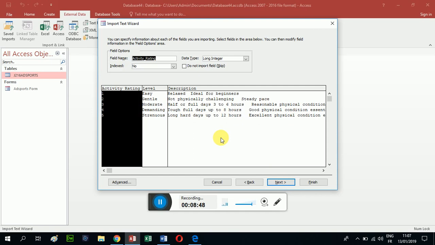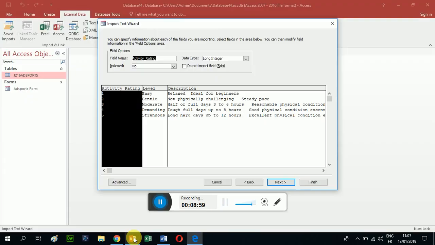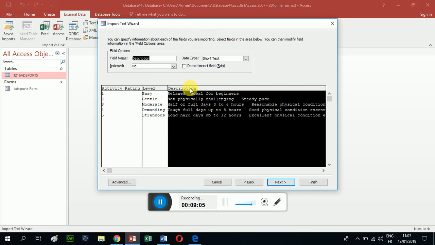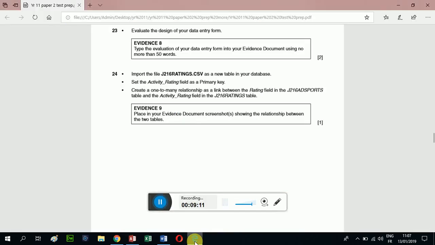Activity rating, let's make sure what we got here. Activity rating is going to be my primary key. Okay, so let's go back. That looks cool. Level, easy, description, okay, all right. Before I do that, I want to be very careful.